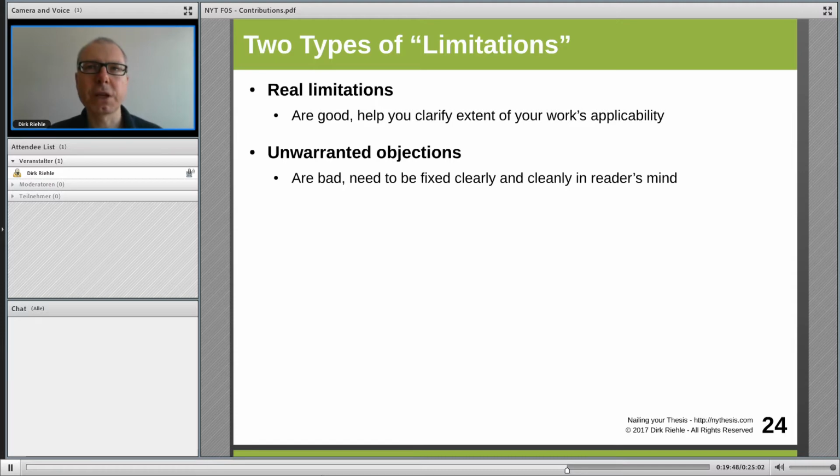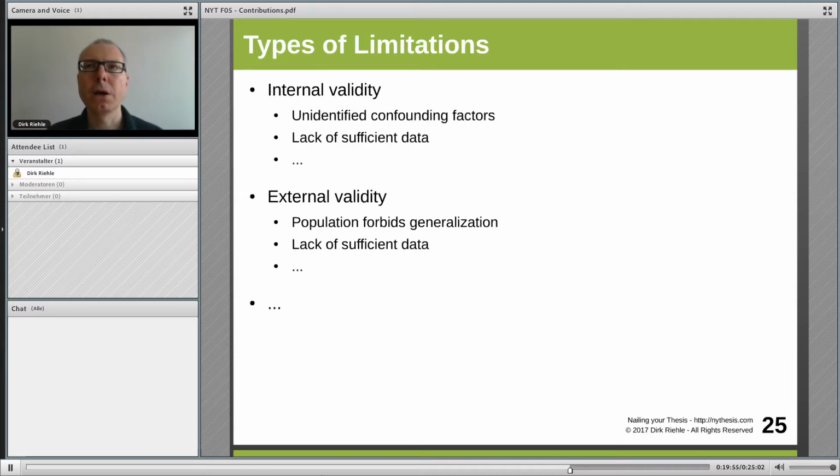Unwarranted objections, if you will, are bad because it's really just about avoiding misunderstanding, but you have to do it. All right. So these limitations, the typical way of structuring it in confirmatory research is to go by the quality criteria, external validity, internal validity, etc., etc.